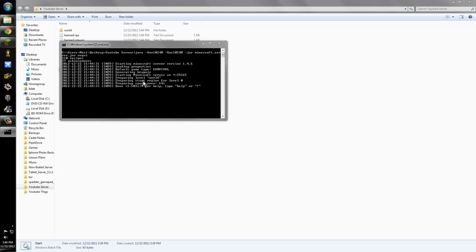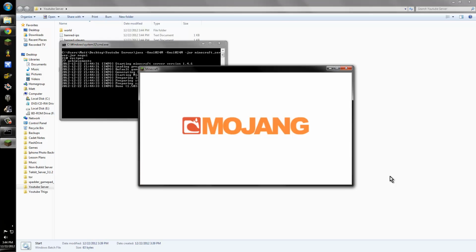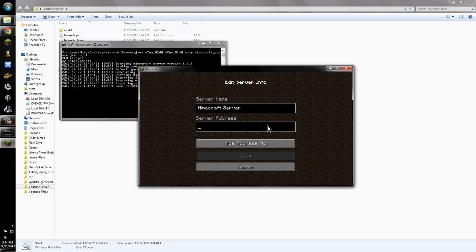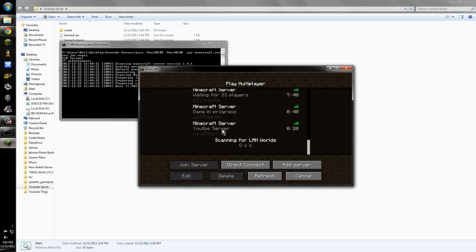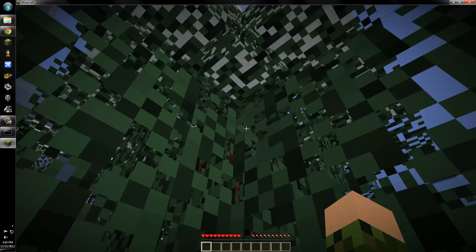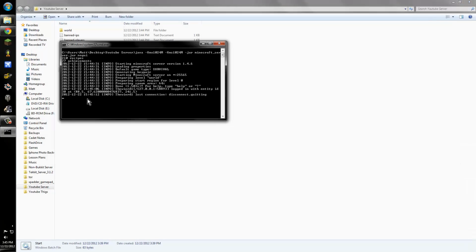Okay, now we're going to open up Minecraft. Go to multiplayer. I already have my IP in, but if you don't have a port forwarded server or don't know how to port forward, just type in localhost and then you can go onto your own server. See? YouTube server, even though I spelled YouTube wrong. Join the server, logging in, and here we are. We're in a server. That's our server. And as you can see, I joined and then I disconnected.